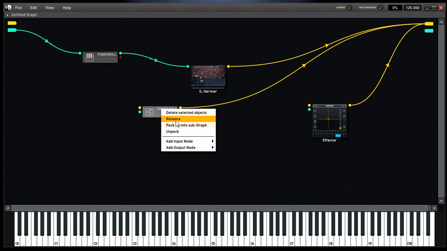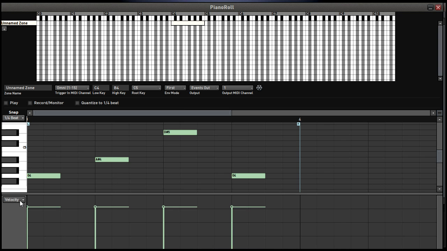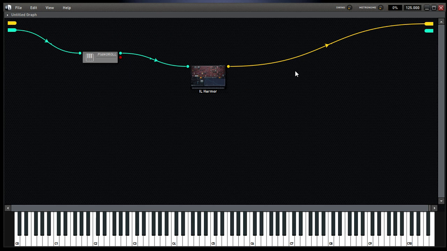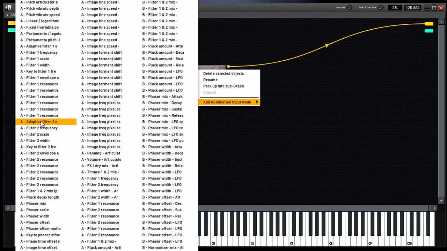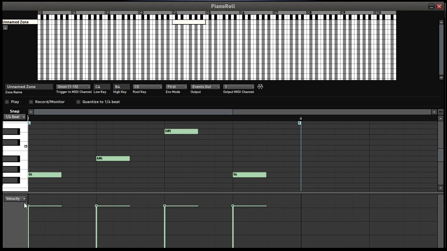Okay, so what about automation? If you look at a piano roll, you will see the automation area down the bottom here. The target is selected from the menu on the lower left. What shows depends on what has been linked. So let's first link the filter cutoff on Harmer to the piano roll. Notice the new red automation node for the filter. Now we can connect the two and select the filter cutoff from the automation editor in the piano roll module.